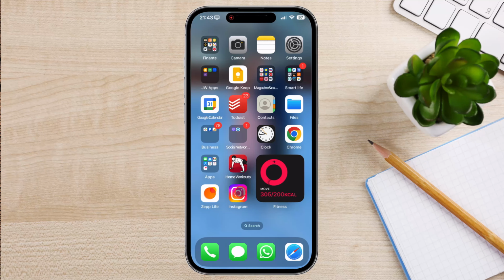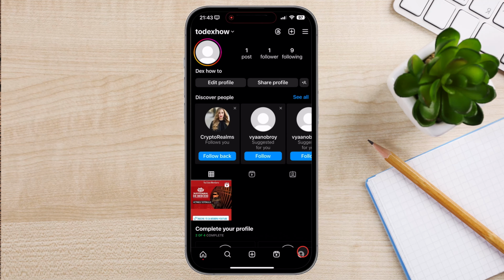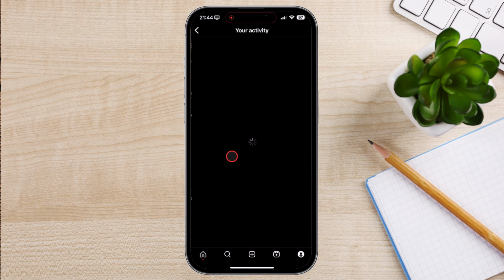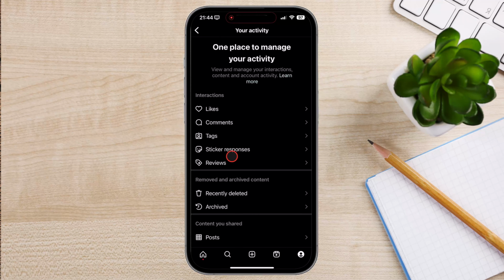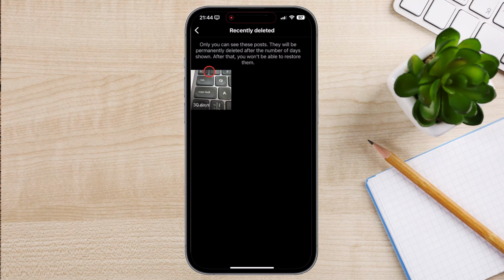Open the Instagram app. Navigate to your profile by tapping the profile icon from the bottom right. Tap the three lines in the top right corner. Scroll down and tap Your Activity. Then tap Recently Deleted. Here, you'll find a list of your deleted posts.